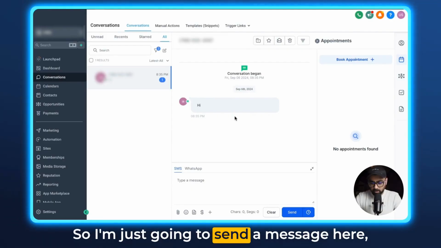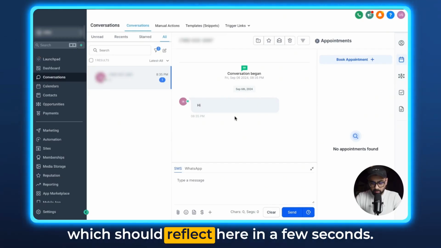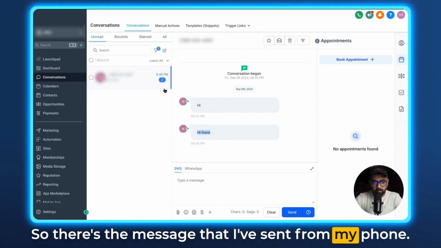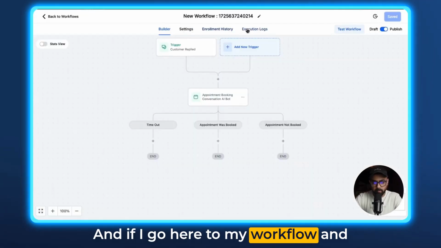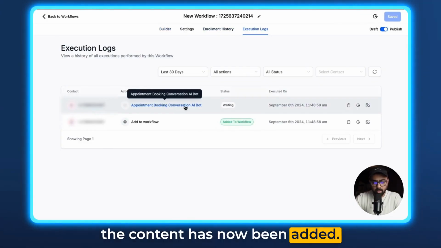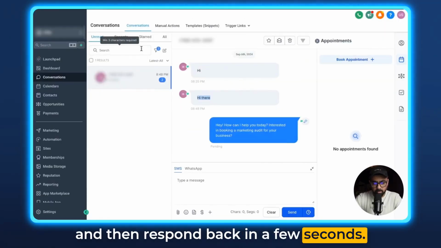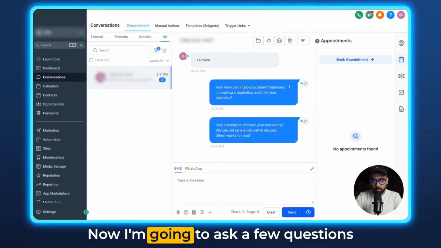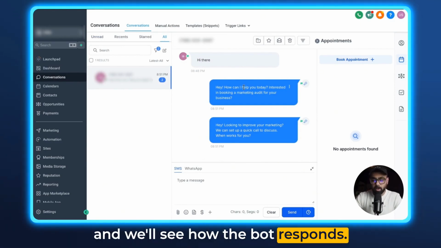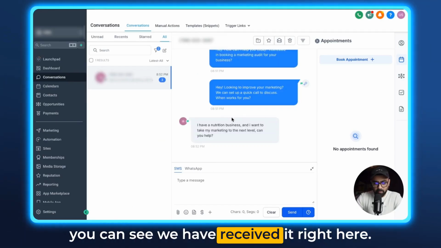So I'm just going to send a message here, starting the conversation with "hi there," which should reflect here in a few seconds. So there's the message that I've sent from my phone. And if I go here to my workflow and go to execution logs, you will see that the contact has now been added. So the conversation AI will kick in now and then respond back in a few seconds. And there it is. The bot has responded back. Now I'm going to ask a few questions or maybe just ask for some information and we'll see how the bot responds. So I've just sent another message here and you can see we have received it right here.